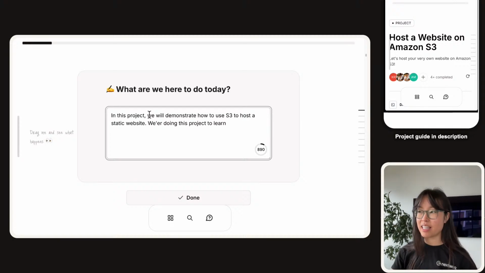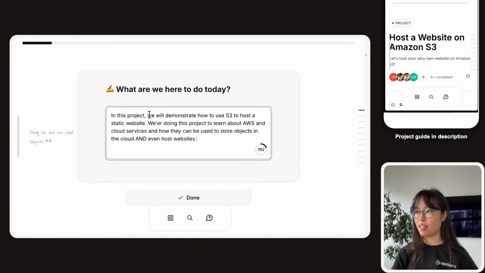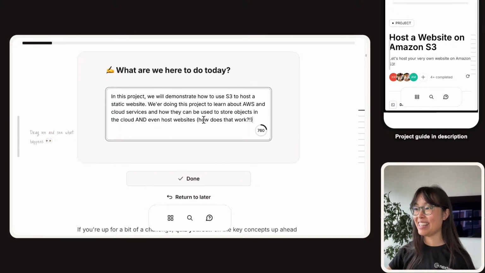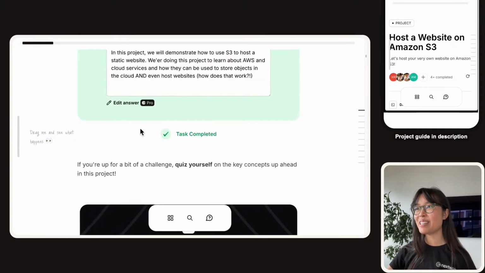We're doing this project to learn about AWS and cloud services and how they can be used to store objects in the cloud and even host websites. How does that work? We can come in with a lot of questions, and hopefully by the end of this project, we come out with a lot of "oh" moments, a lot of answers, and a lot of experience.